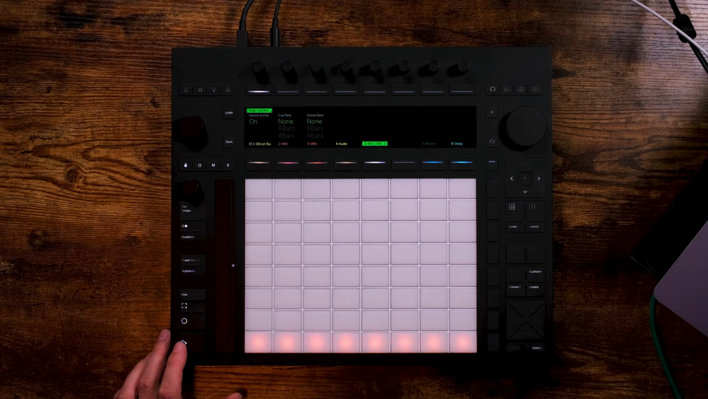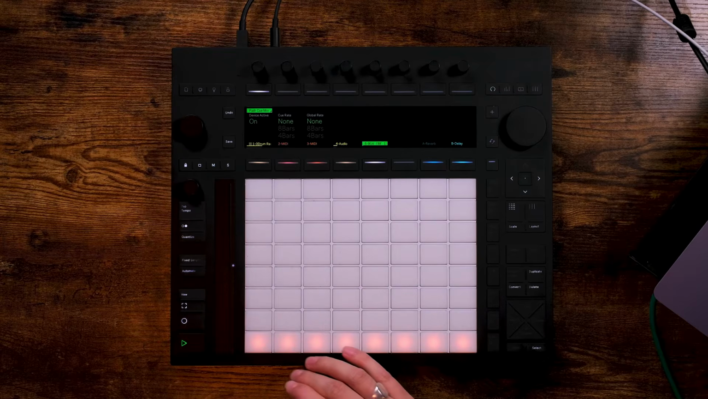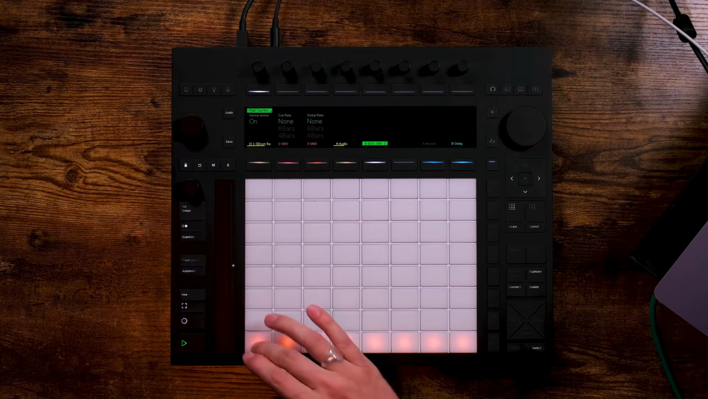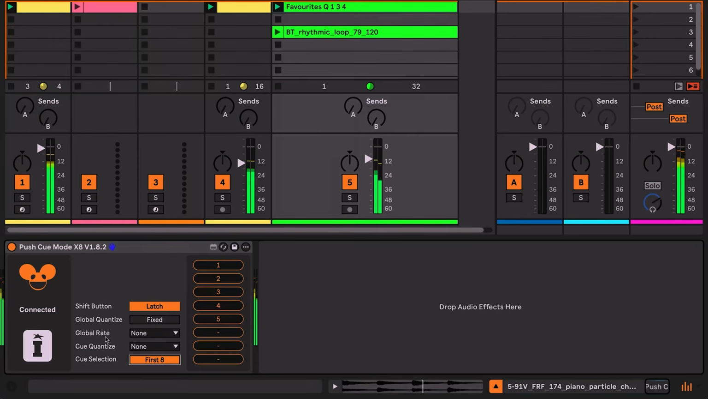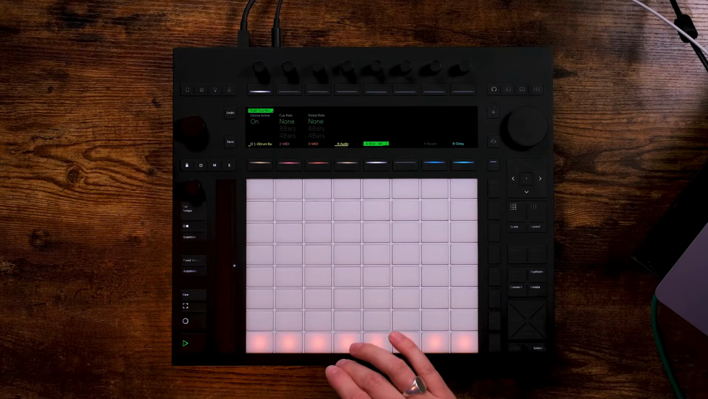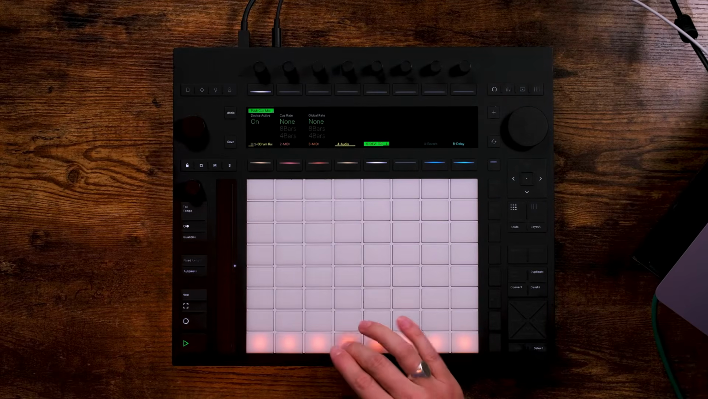Before we start getting into all the quantization, let's have a little play with it. Fantastic. Now you probably heard my timing isn't that great. That is completely unquantized.